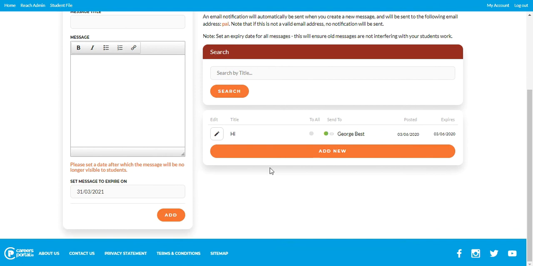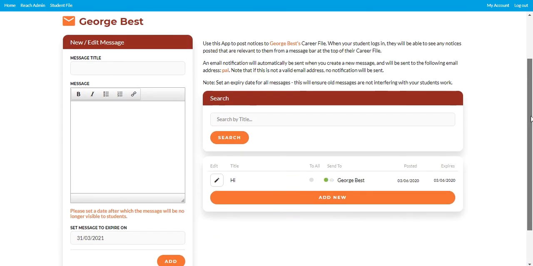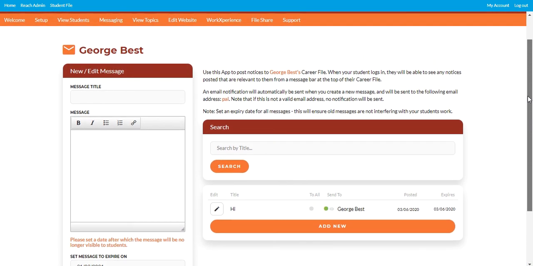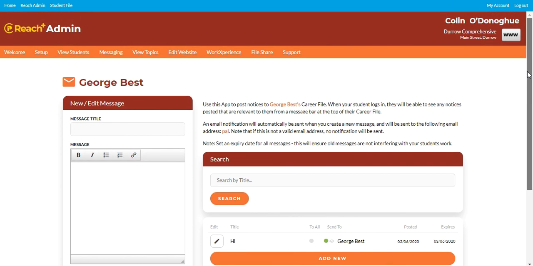Again, set the expiry date when that is. Again, I usually do it a month in advance. Click add, and that message will pop up in here. And when George receives that message, it will turn green and the eye will turn green to indicate that he's read it. Just again for clarification that you have made contact with that student, and just transparency amongst that communication.